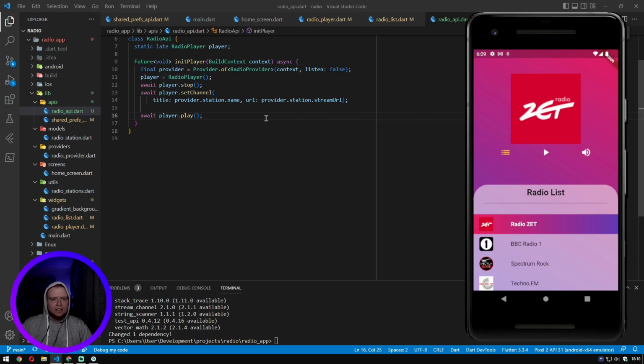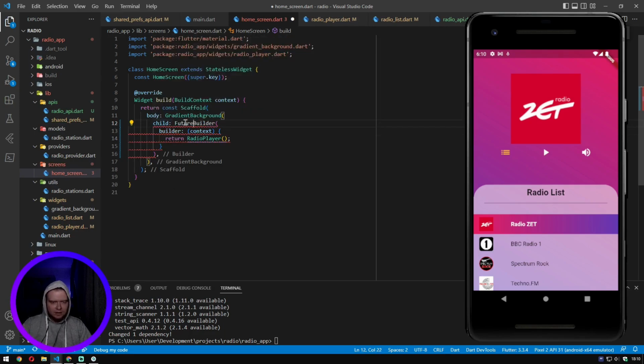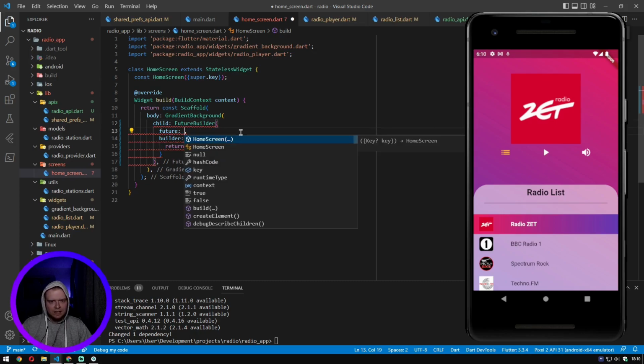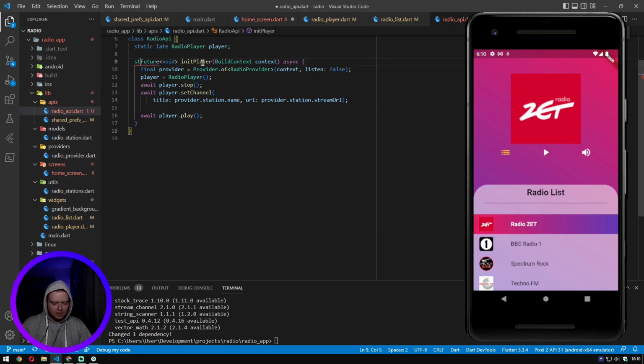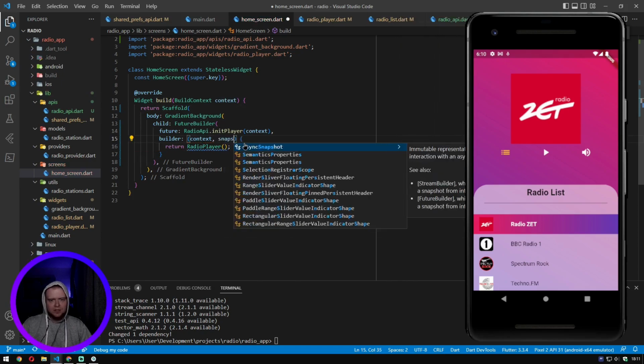And we need to initialize our player, and I think the best place to do that is in our home screen, and use Future Builder for that. So let's wrap our radio player with Future Builder, and for future, let's just put our initialize function for our radio API. Of course, our function needs to be static so that it can be used without initializing radio API, and our scaffold shouldn't be constant anymore. So for builder will be context and snapshot.